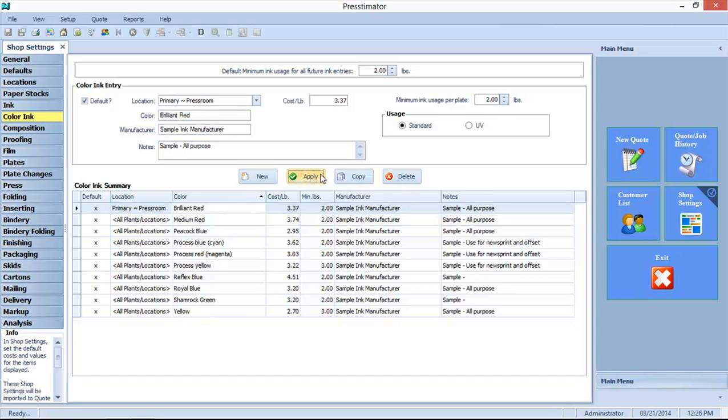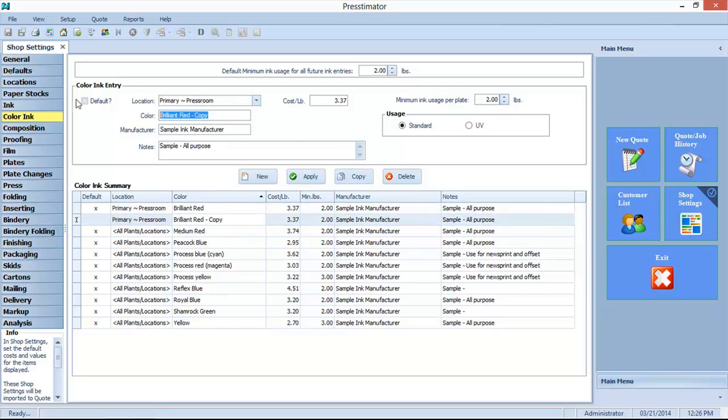And what I'm also going to say is copy this. I have another brilliant red that I'm going to be using in my sheet-fed, and it has a different cost associated with it. So in this case, I'm going to say copy, and it's still my default, but it's going to be my default now for my sheet-fed, and it's going to be brilliant red, and I can put in a different cost per pound. So let's say the cost per pound for my sheet-fed for brilliant red is $4 per pound, and I click the apply button, and you see now I still have two brilliant reds, and they're both a default, but they're a default based on a different press room.